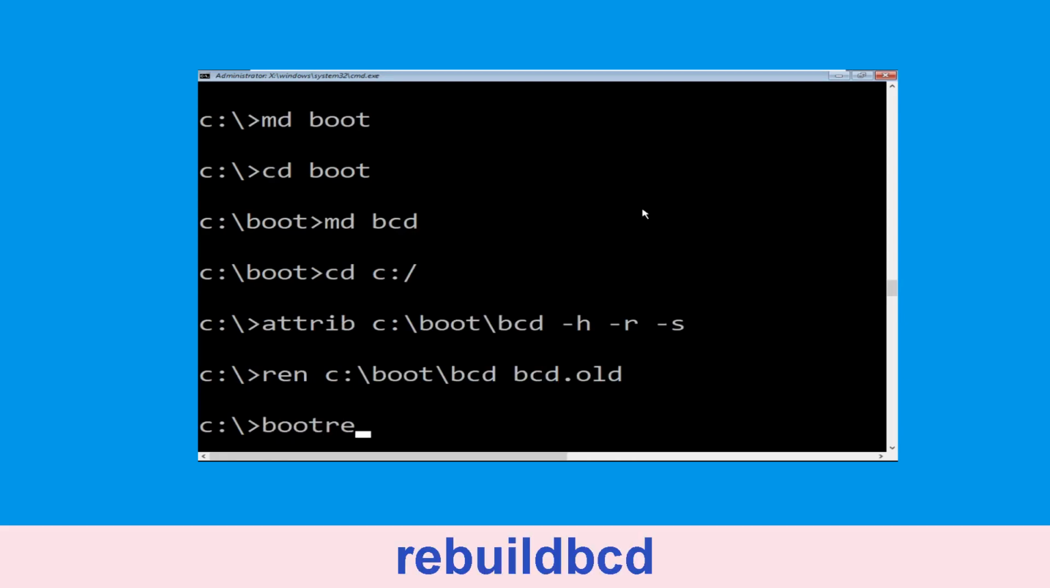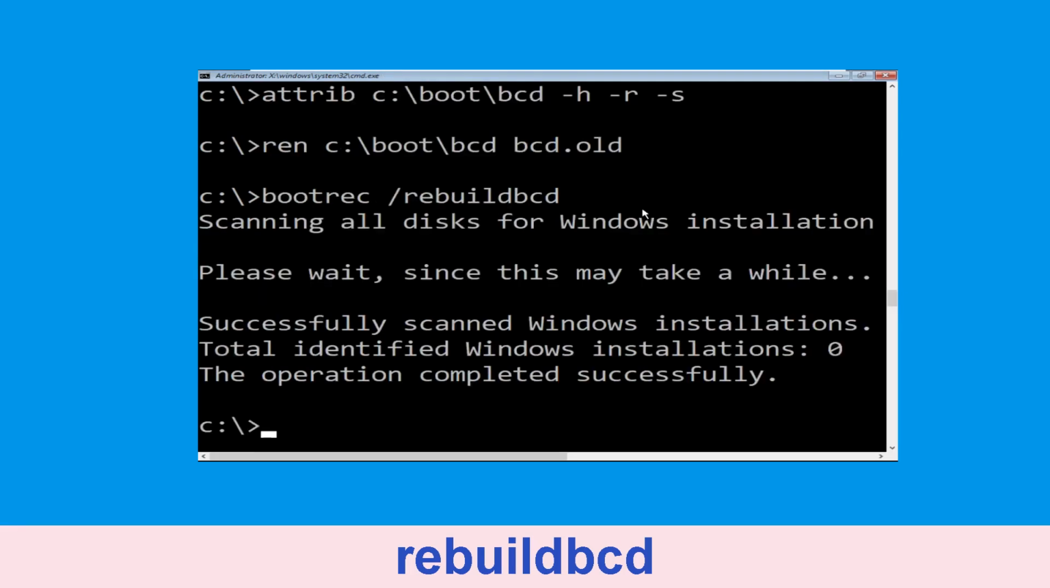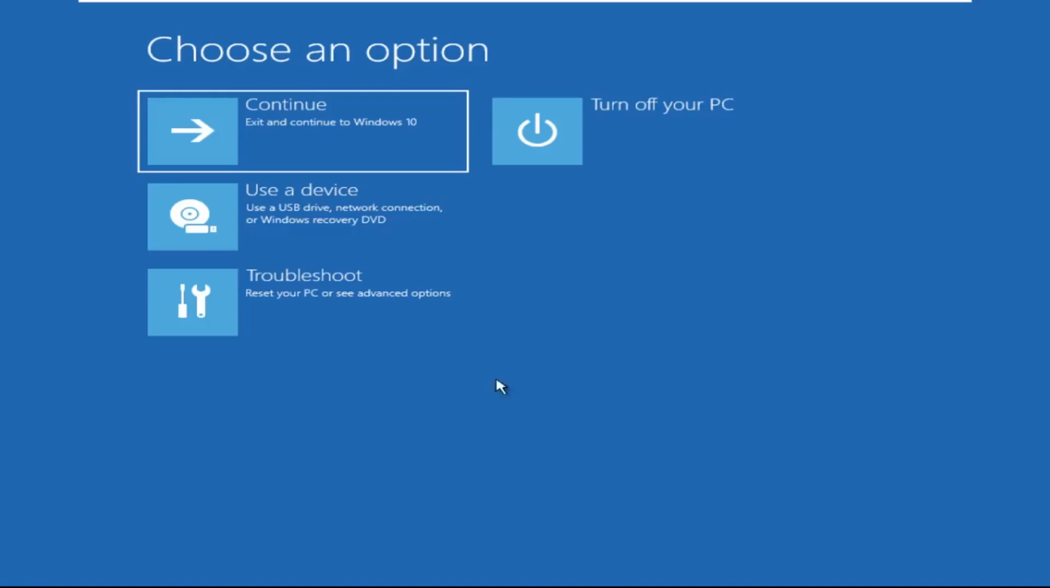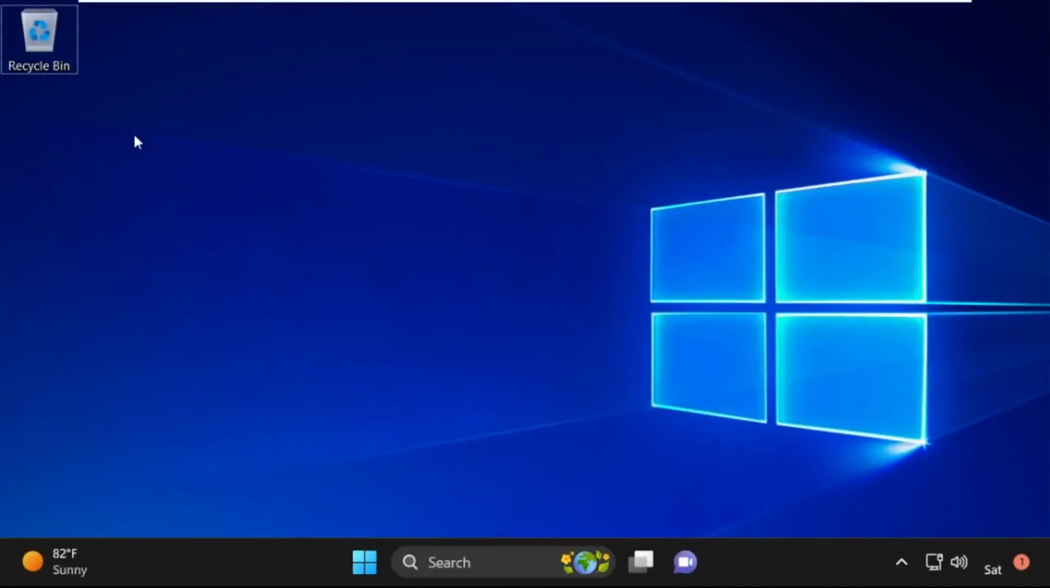Now execute this command. Type bootrec /rebuildbcd and simply hit enter to execute this command. Now type exit and simply hit enter. Now click on continue. It will restart your system. So that's it guys, your problem is solved and you are good to go.